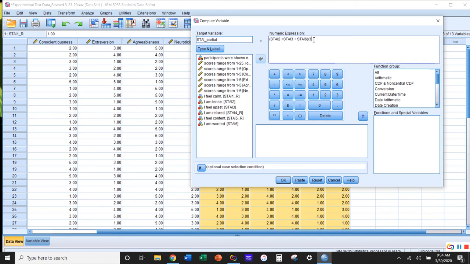Oops, and I was already practicing this a little bit. I'll erase this. So let's just imagine that we are going to do that first one where they're all coded in the same direction. So we would do the state trait anxiety index partial. That's just what I happen to call it. You could call it whatever you want, but just remember that whatever you put in this target variable field is what your new variable is going to be called.